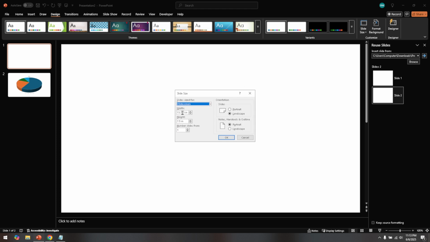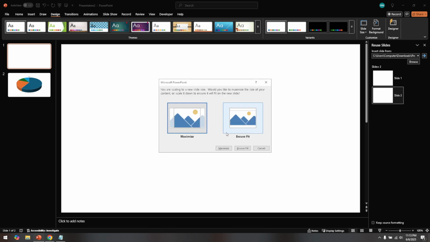Once you've settled on the orientation and dimensions that suit your project, click OK. You'll notice that your slide adjusts to fit the selected parameters, giving you a customized workspace that's primed for the next stages of template design. Now, navigate over to the View tab on the ribbon. This is where things start to get a little more technical, but don't worry, I'll guide you through it.